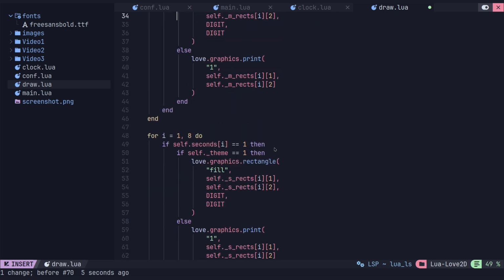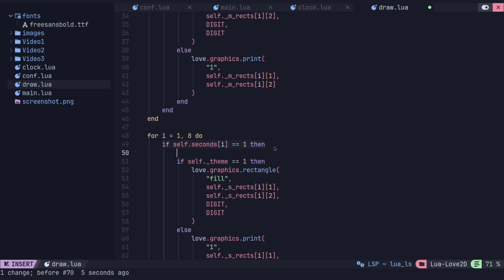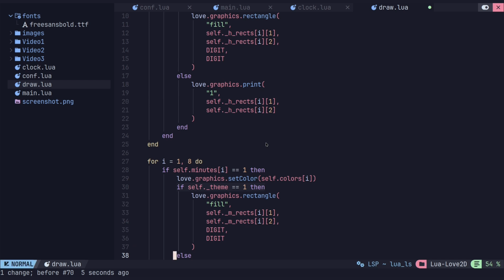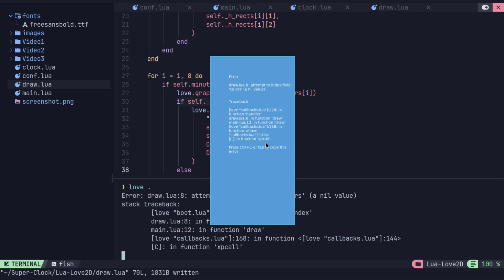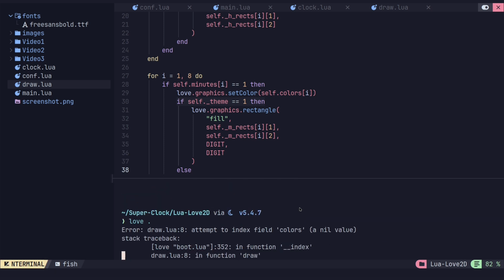And for seconds. Now notice that I'm setting the color in here because I'm actually going to set another color. This is going to become more complicated. So here, this is going to give us our colors, and it's not going to look quite right, but I'm just going to try it out. And I've messed something up. Okay, let's check it out. Attempt to index field colors, nil value.